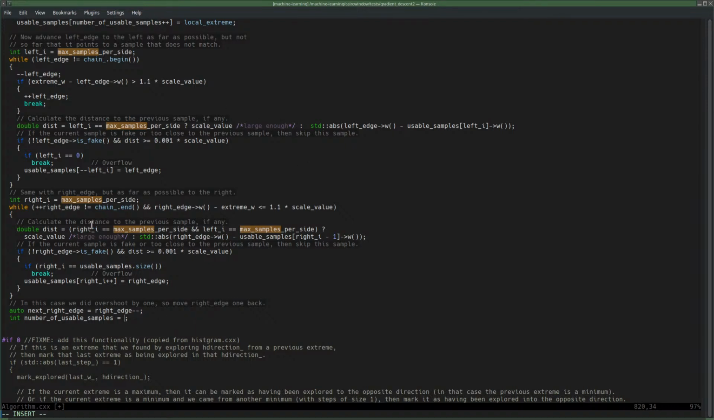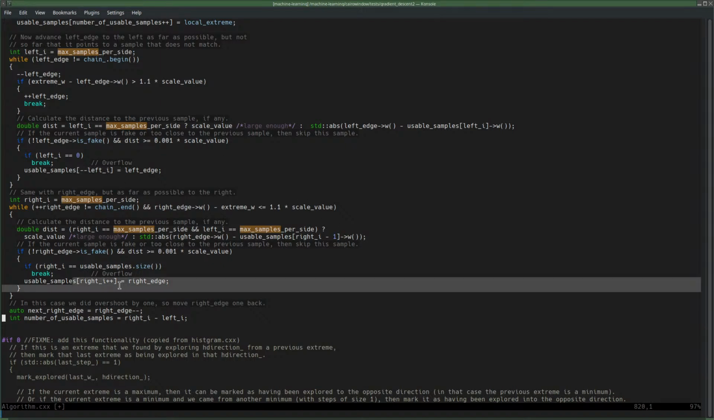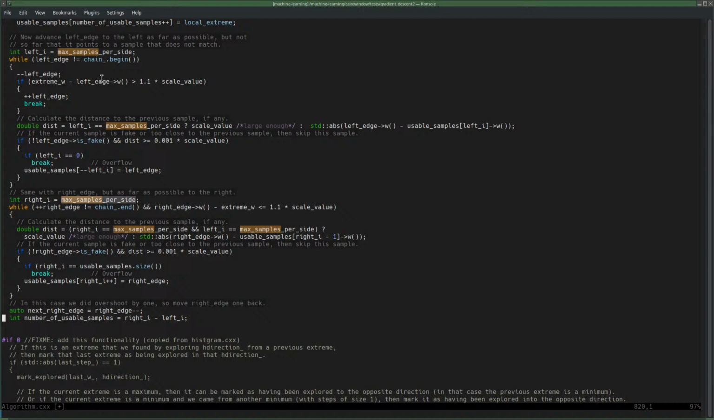This is something like the right eye minus left eye, because if we don't store anything, then we never executed these lines. So they are both still equal to max samples per side, and then the difference is 0. And if we store either this or that, then it's decremented. This one is decremented, that one is incremented. So for each, this goes up, so that this is the number of samples.